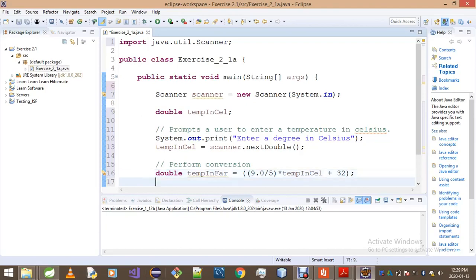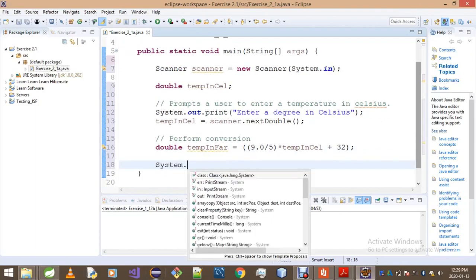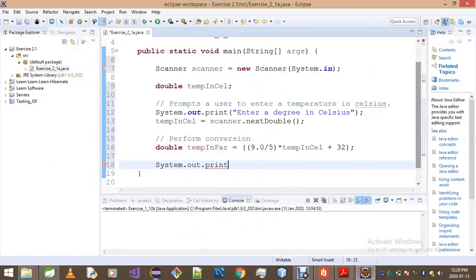With that out of the way, we have to display our output. But before we do that, we have to go to the next line. Otherwise, it's not going to look adorable.